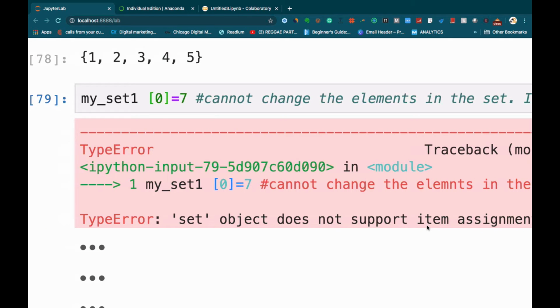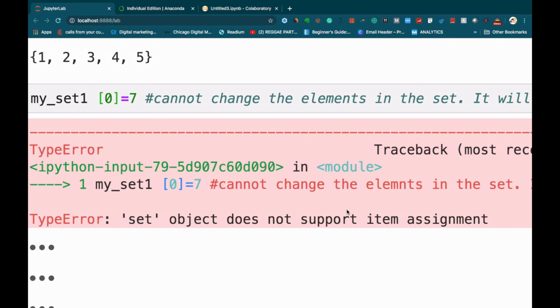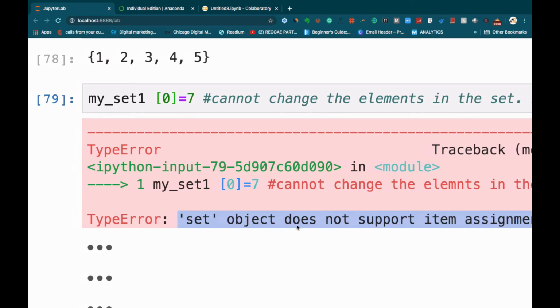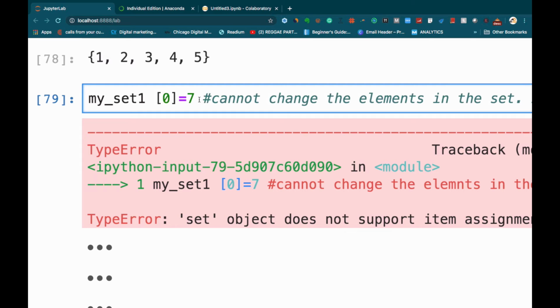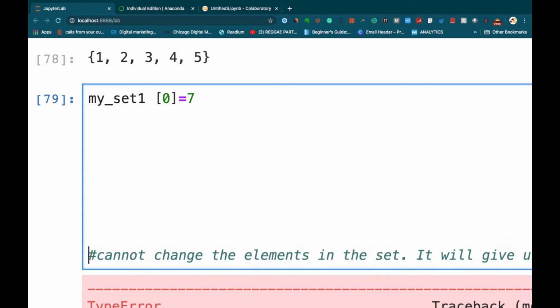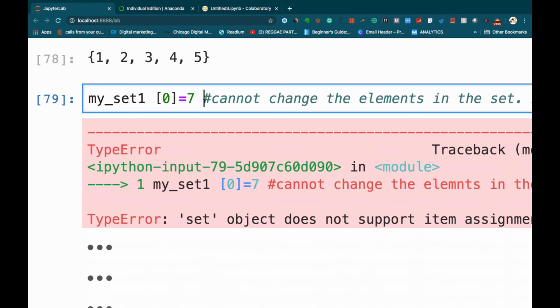If you run a program and you see an error like this, don't get freaked out, don't get shaken. Just read the error. It's going to tell you what you're supposed to do. You can see here, set object does not support item assignment. It's just as clear as that. Even in Python, error debugging is quite easier compared to other programs. It tells you what you're supposed to do, and it will point to where the error is happening. If you have several lines of code, this is just one cell, so maybe I have other code written all the way down here. It will point to the particular code where the error is coming from.